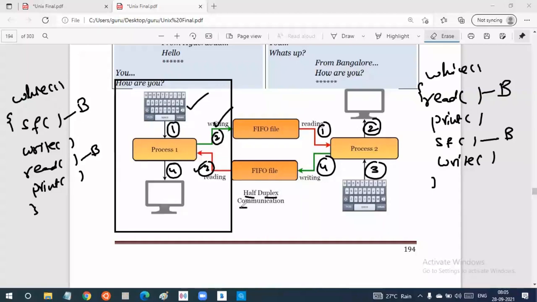Why is it called half duplex communication? Try to understand. Process 1 cannot read from the second FIFO until and unless it writes into the first FIFO, because this scanf is a blocking function. It will block until the user supplies the input. Will you agree?